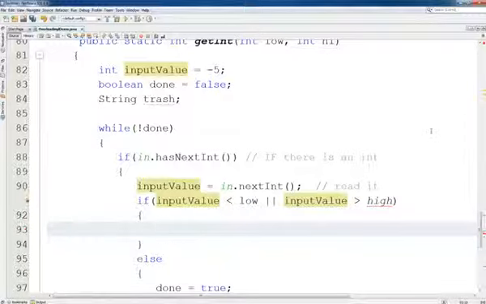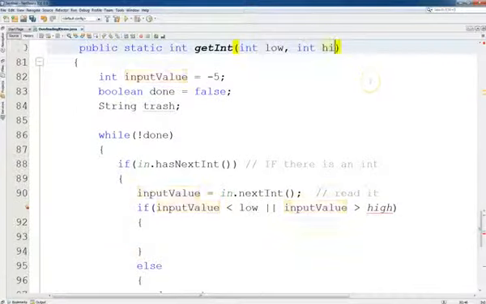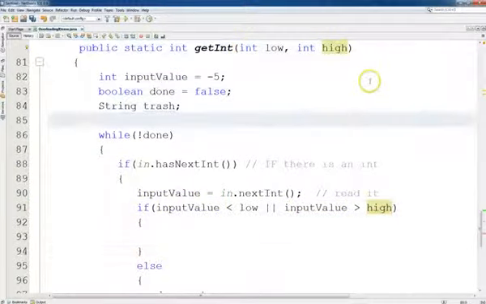Let's see. Okay, I got a bit of an error here because I did a stupid thing. Let's make that high. All right.